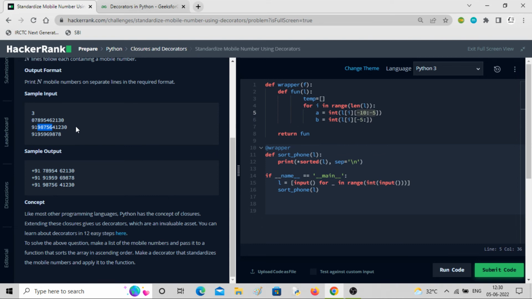Why am I going from the right side, not the left side? Because you don't know whether the 0 is there, or +91 will be there. That's why from the right the distance will be common. So minus 10, because I am starting from the right side, 7 digits will be there, till minus 5, minus 10 to minus 5. Similarly, minus 5 to last means the last 5 digits. Last 5 digits will be stored in B.